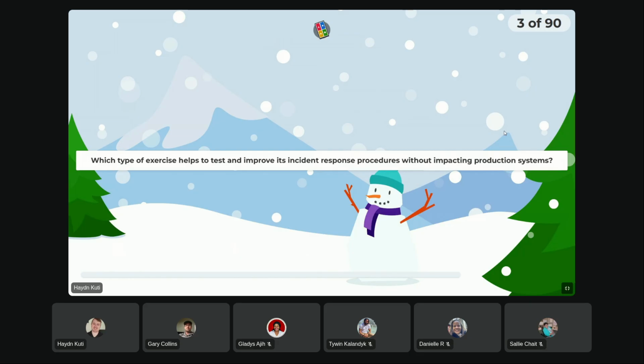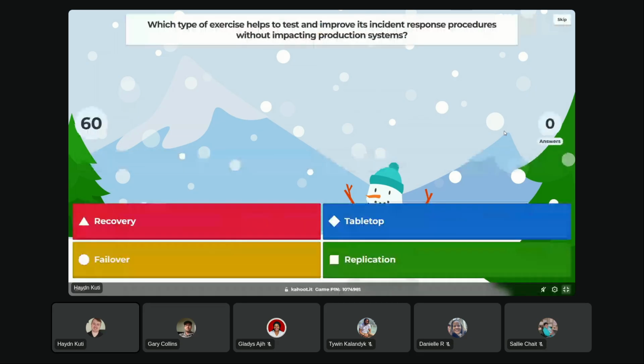This helps test improvements in response without impacting production systems: recovery, tabletop, failover, or replication?